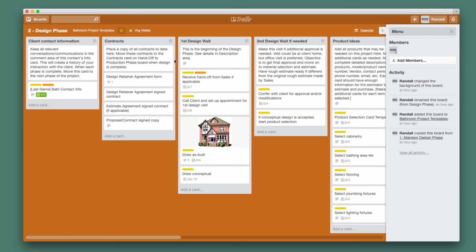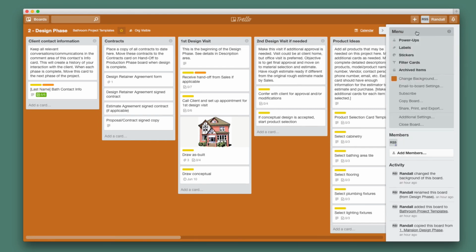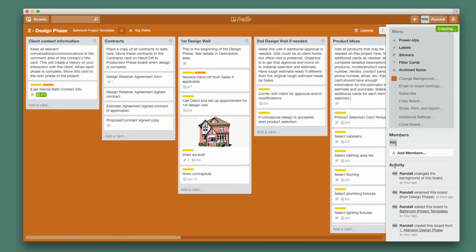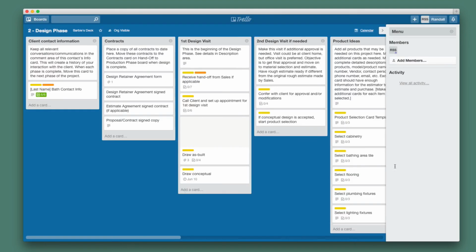Okay, now go back to Trello and say we got this job, and go to the template, click the board, right? Click Menu, and we're going to copy the board, and we're going to call it the same thing, design phase, and we're going to copy it to, here's all your organizations, in other words, all your projects. We're going to copy it to Barbie's Deck, and keep the cards, and create.